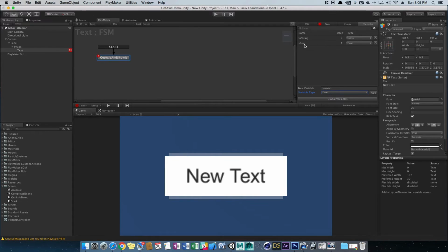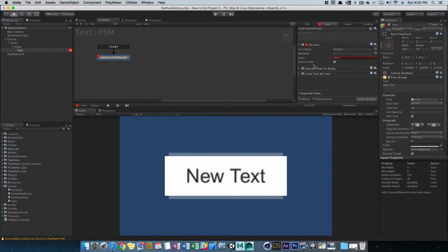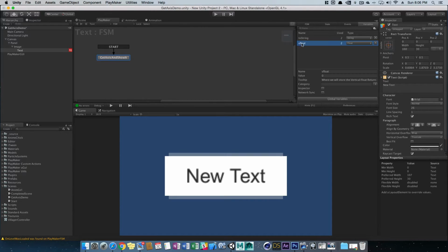Alright, now I already have one set up, and it's vFloat. vFloat, its initial value is 0. Tooltip, I don't have anything here, and I can store something here if I want, where we will store the vertical float return of GetAxis. Alright. So I can use vFloat. Oh, that's how it works. It's just a hover. So that's a lot of work for a hover, but whatever.